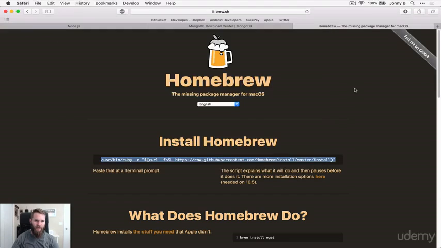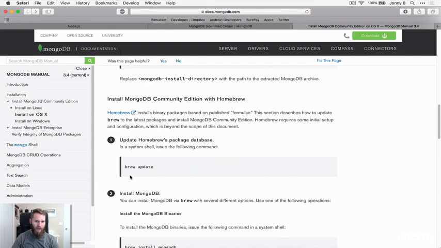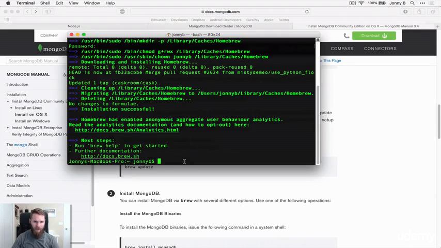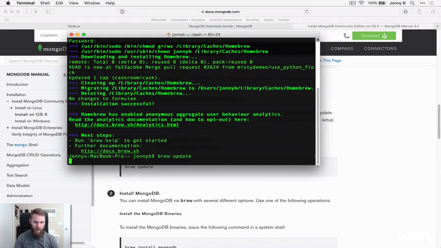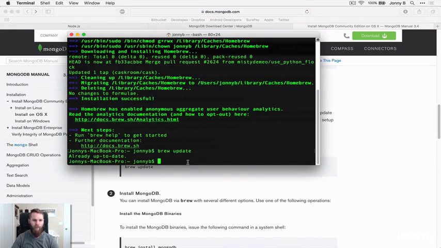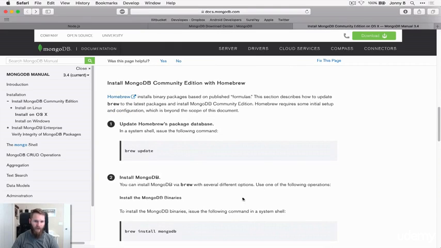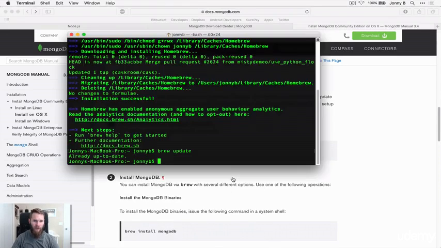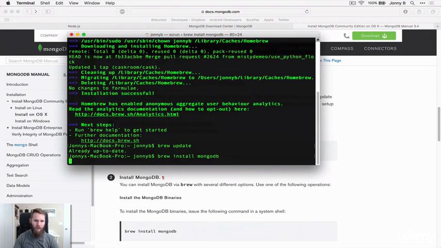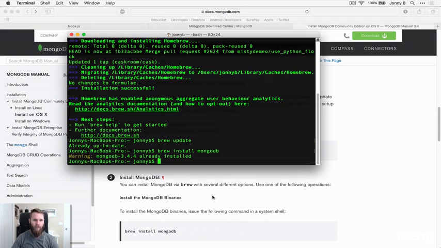All right, so that's installed. And let's go back to our instructions. So it says to do a brew update. Already up to date since I just installed it. And then we just need to say brew install mongodb. And since I already had it installed, it just tells me that. All right, so that's how you'll go about installing Node.js and MongoDB.